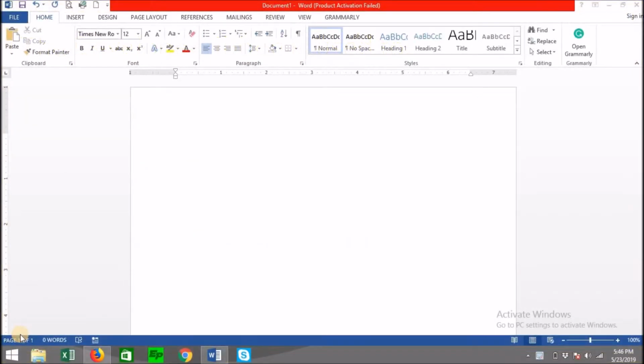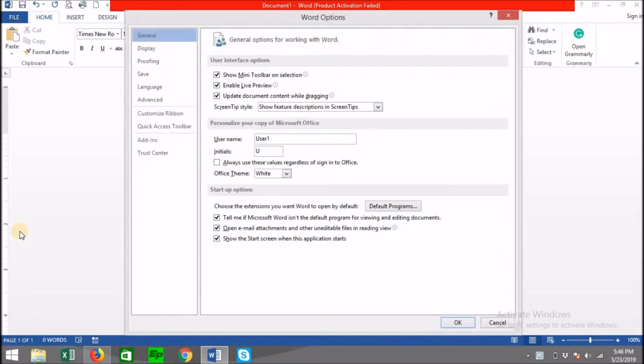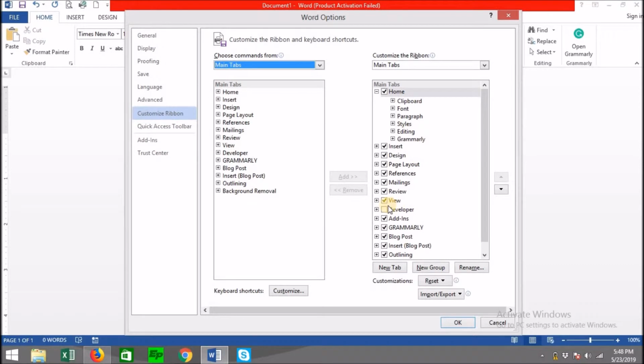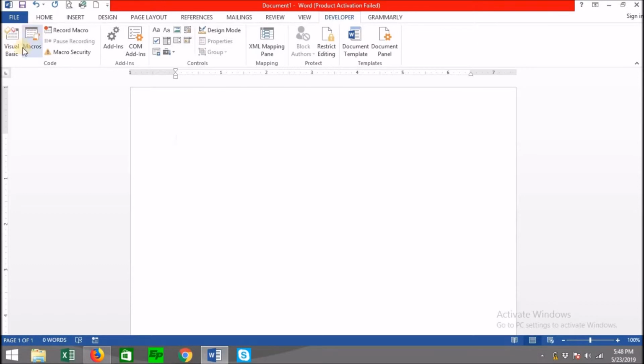Now let's get into the meat of the matter, how to add the developer tab. First we go to File, then we select Options, then select Customize Ribbon. On the right here we're going to check the box for developer, and then we're going to select OK, and voila, you have your developer ribbon.